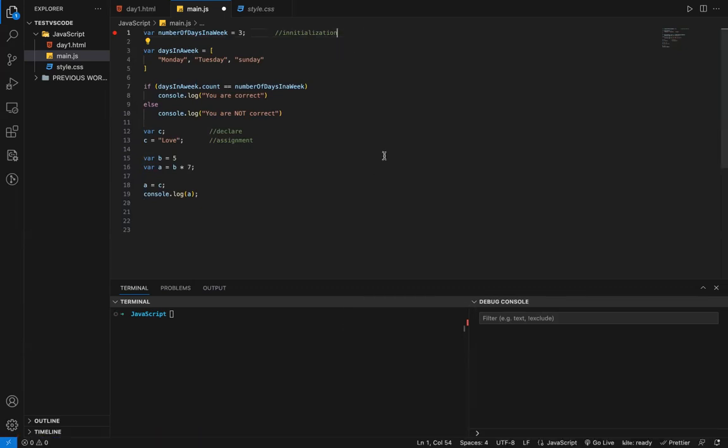Guys, are you still here? Number of days in a week. Number of days in the week, that's the name of the variable. And what data did we assign to it? 3. So now we go to line number 3. What are we doing? We are doing the same thing. We are initializing another variable. And what is the name of that variable? Days in the week. And then we assign an array to it.